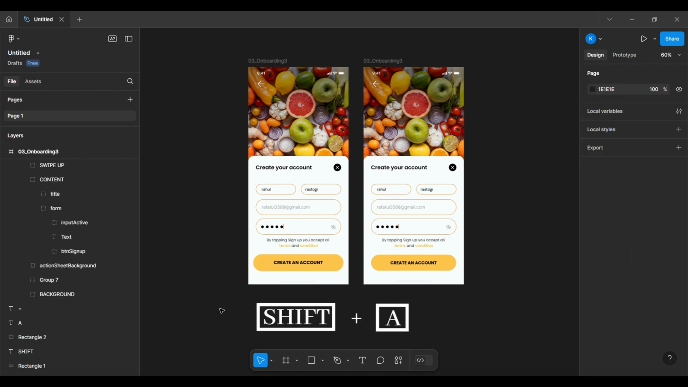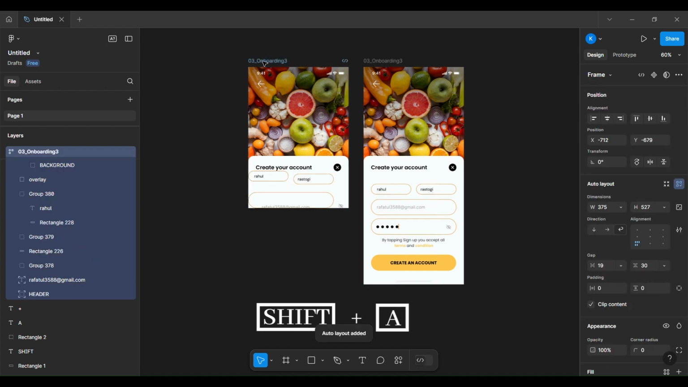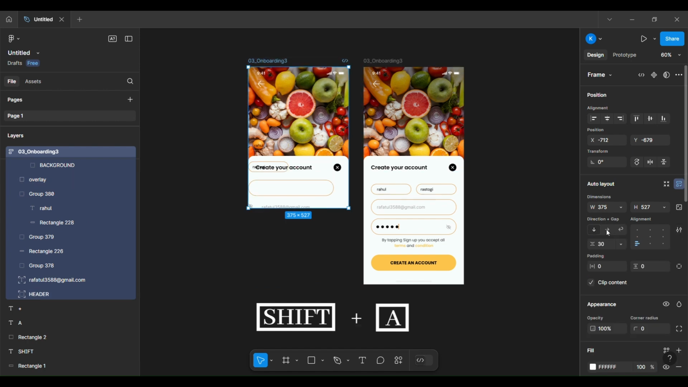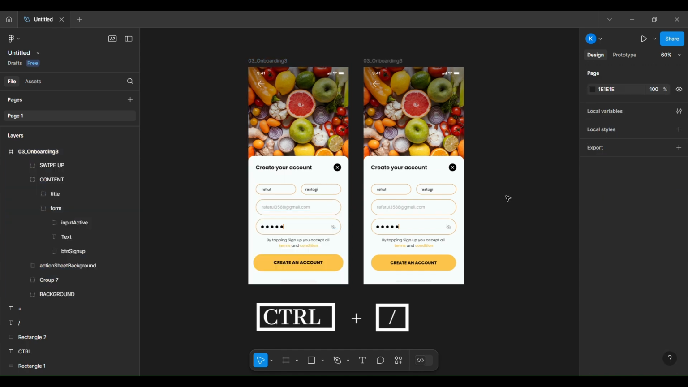Tip 4: Use auto layout like a pro. Auto layout is a lifesaver for keeping your designs flexible. Select any frame and press Shift+A to convert it into an auto layout container. This makes resizing and stacking elements super easy. Pro tip: use the right panel to tweak padding, alignment, and direction.